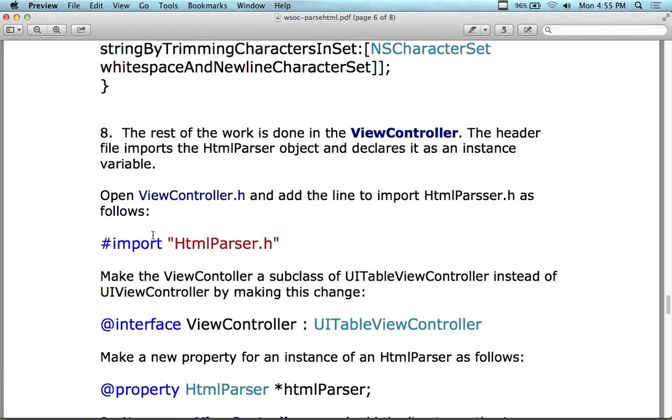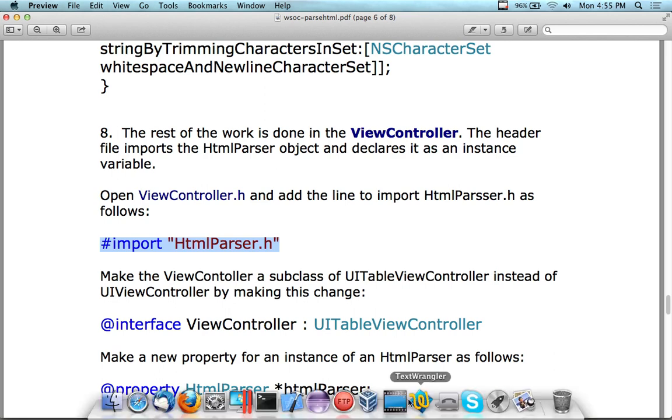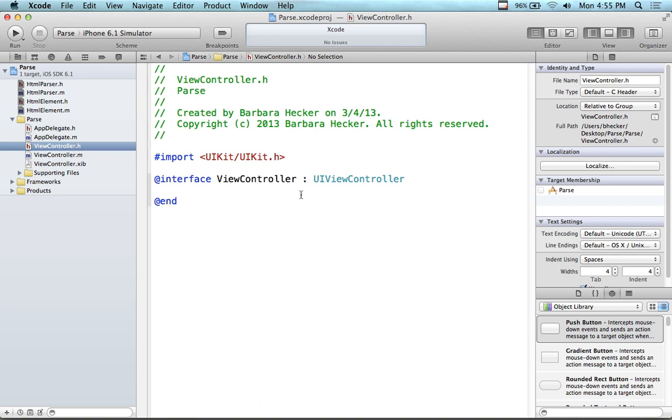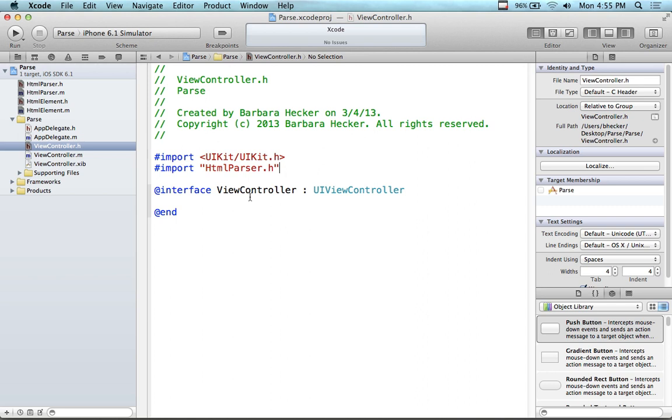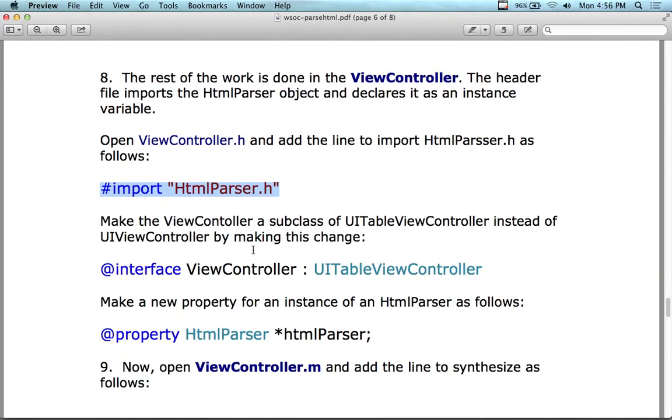So open up viewcontroller.h and add the line to import the HTMLParser.h. So I'm going to copy this one here, and paste it inside of viewcontroller.h. Which I'm down here now, viewcontroller.h, and I'm pasting it in. So now this one's going to know about HTML parser. HTML parser knows about HTML element. So these two objects are going to be used indirectly here, which is all I have to do essentially to make it known.